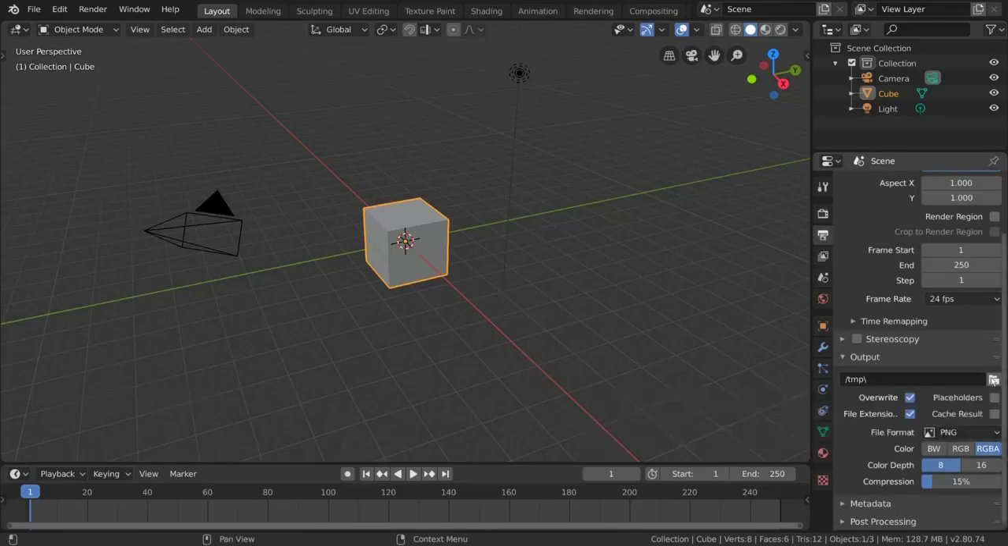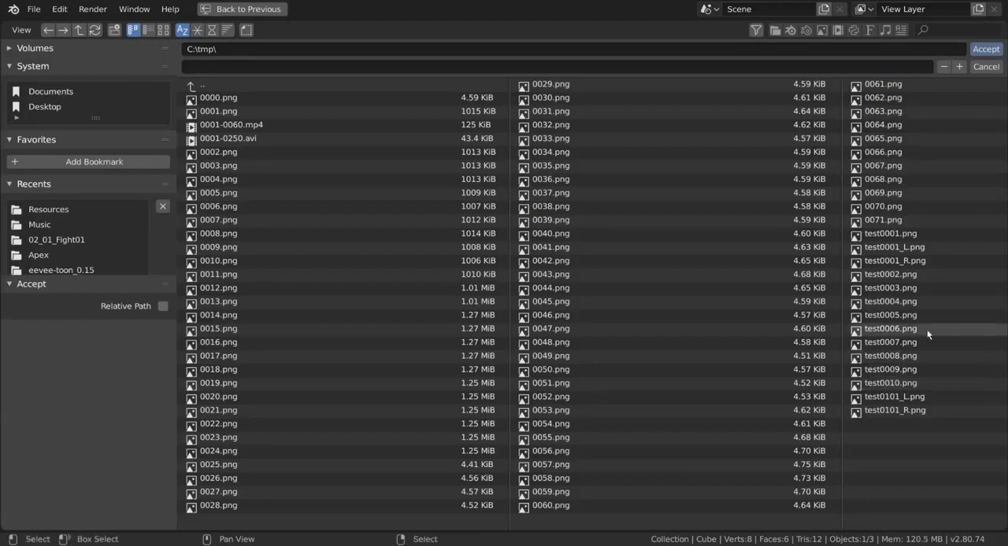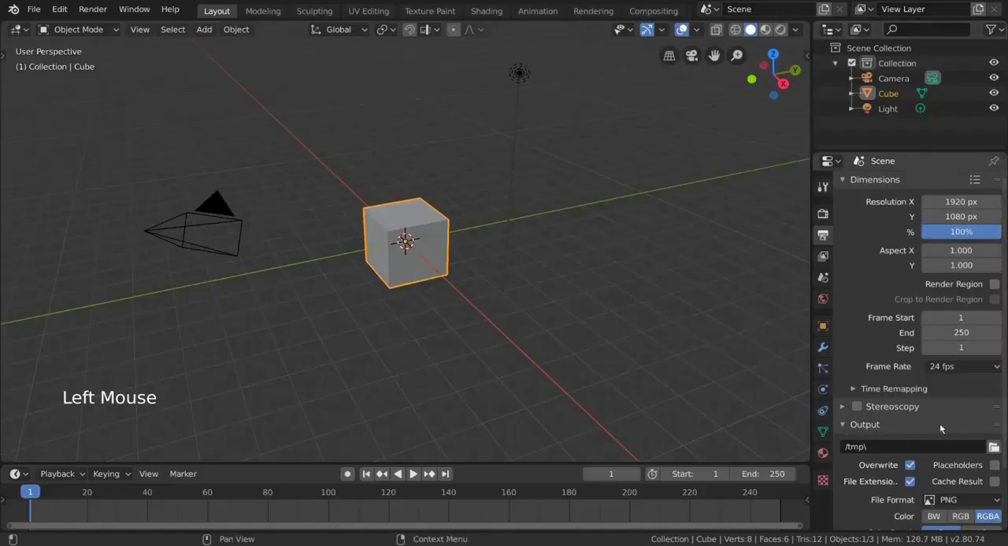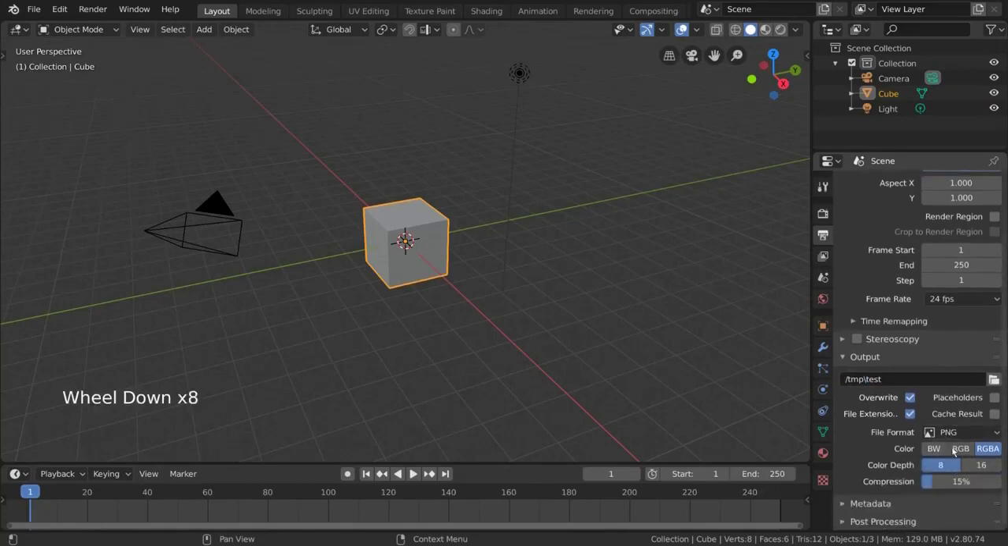Simply click on the folder icon to open the file browser for easy navigation, or left-click the path and type it manually. You will want to make sure to include a file name at the end of this path, but don't include the extension, as that will be provided for you as a checkbox below. Very quickly, I'll go over these checkboxes.